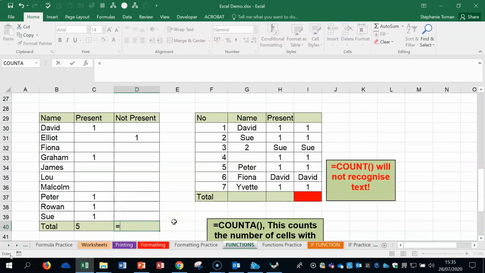If we do this one, double click and pick it up there and put the bracket on our cells, see the difference, and enter it, we've got 1. But then if I go on and do some other people present, it automatically takes it on board. If I put some text in though, it doesn't. In order to pick up text and data, I would need to use a count A.